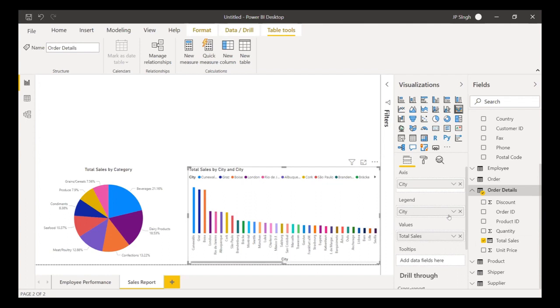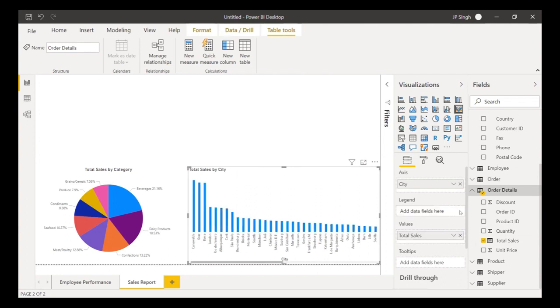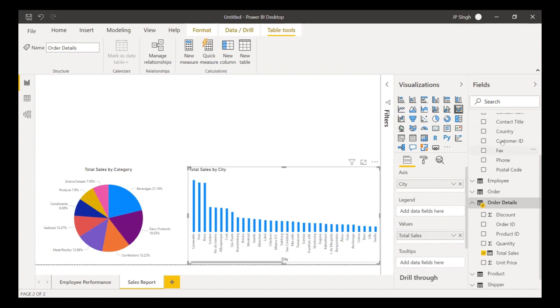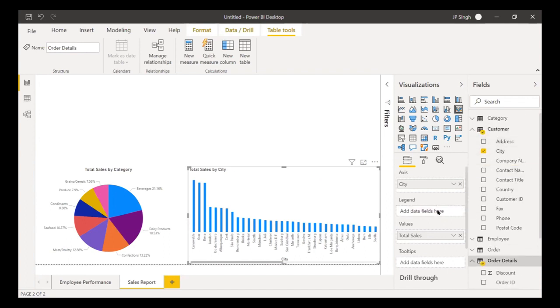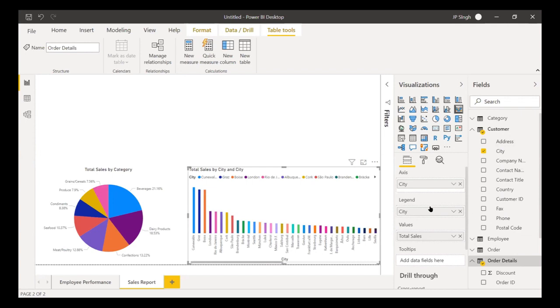So it is coming like this. City we required. It's a bigger one, that's why it is converted. We have so much in city. There are a number of cities we have. Fine, we can continue with this chart.